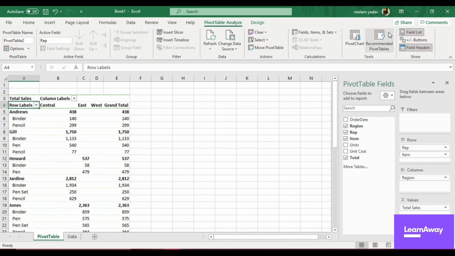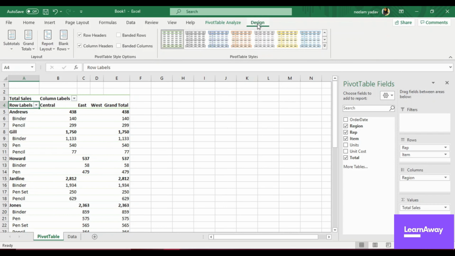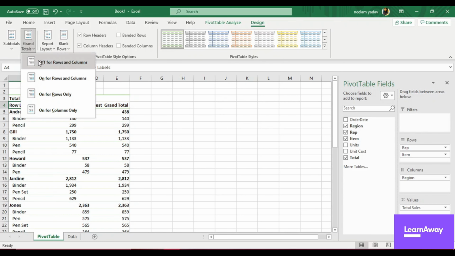But I don't want this data, so what I can do is go to design. In the layout section you have grand total, so what you can do is turn off the grand total for all the rows and columns, or keep it on for rows only or columns only.